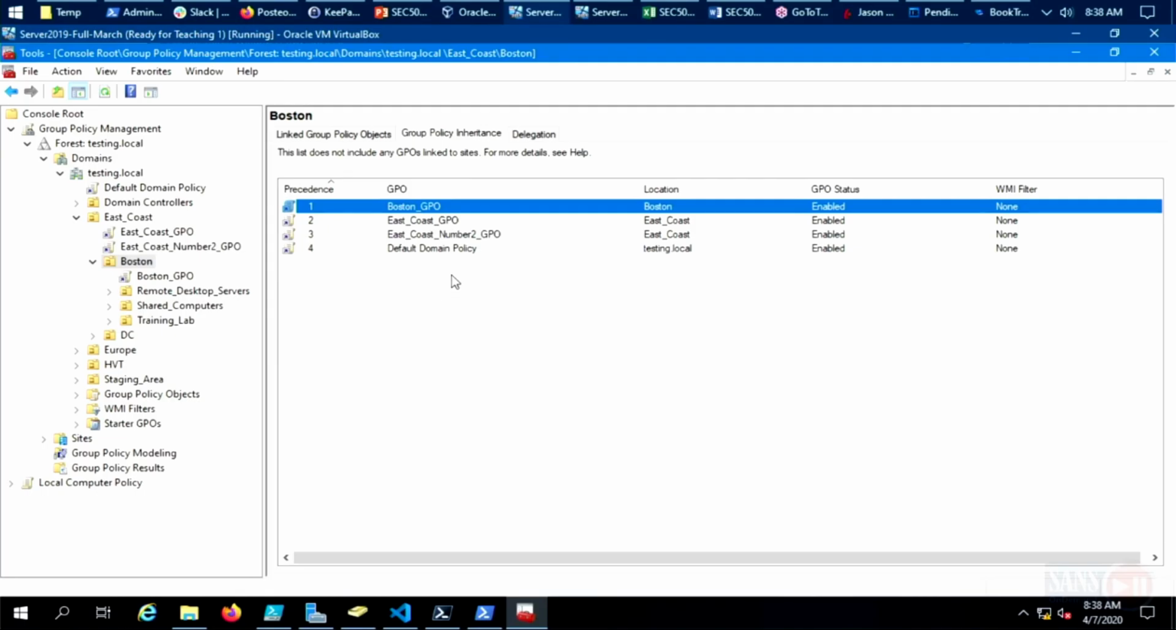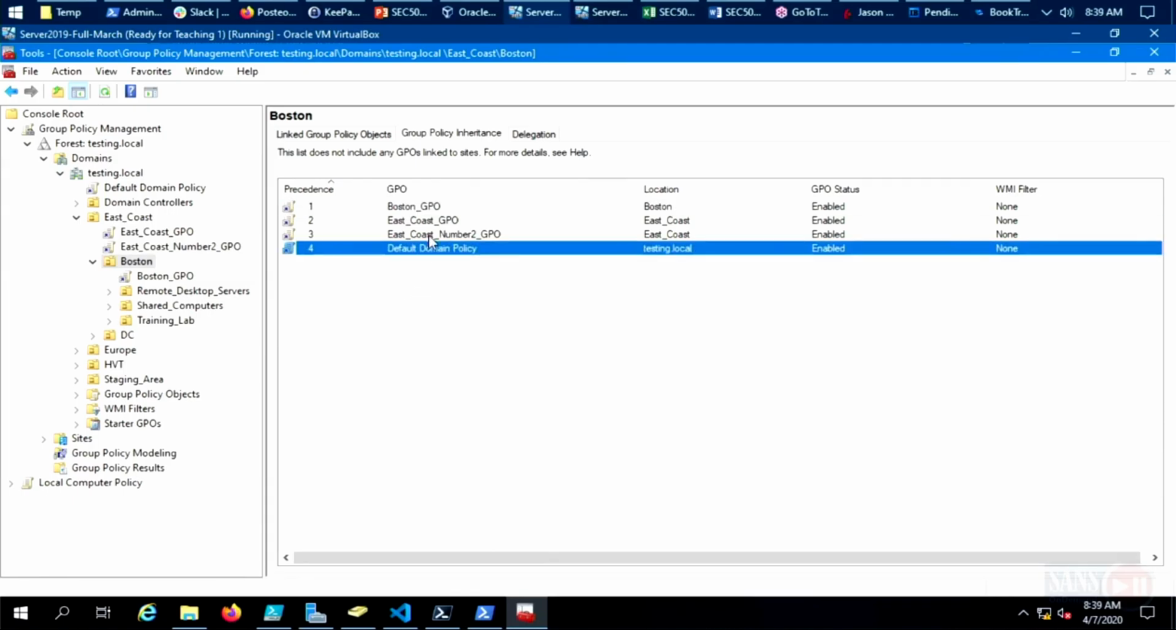Remember, the Boston GPO is the last one to be applied, therefore it's at the top of the list, and therefore it has the highest precedence. That's why it has precedence number 1. It will win out over any other conflicting GPO. And how or why does it win? It's because it's applied last. So the order in which these GPOs are applied, you actually start at the bottom of the list and work your way upwards.